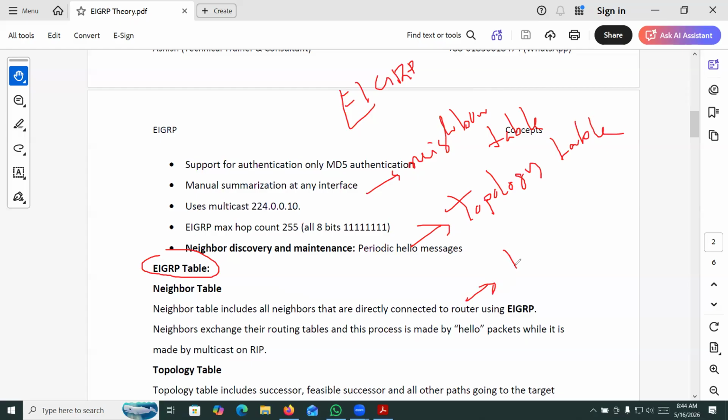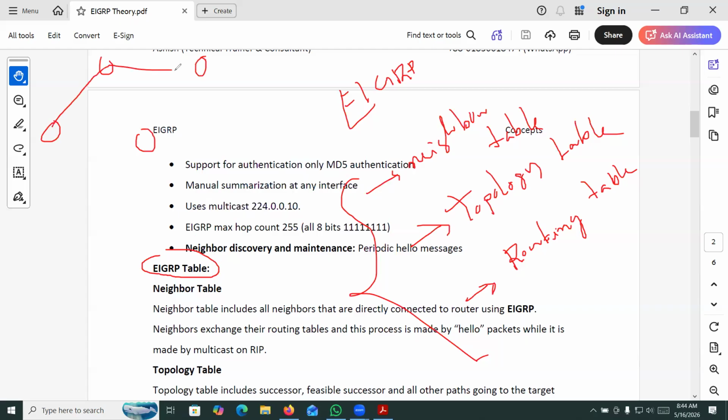Another one is routing table. EIGRP maintains 3 tables. This is very important. Routing table. Okay, EIGRP maintains 3 tables. How? Suppose this is a topology. Okay, so this one is the source. This one is the destination.